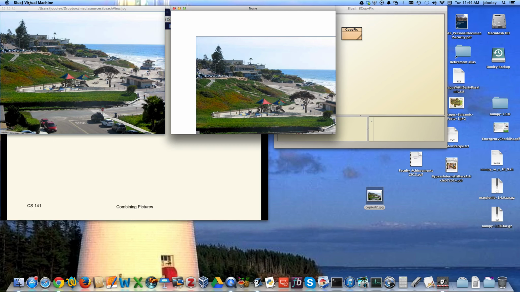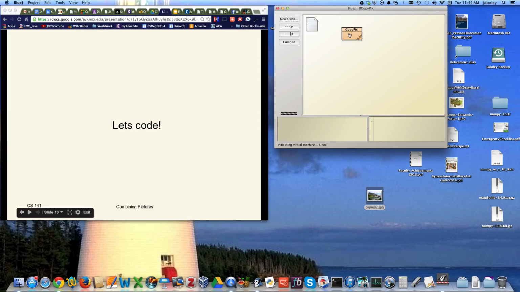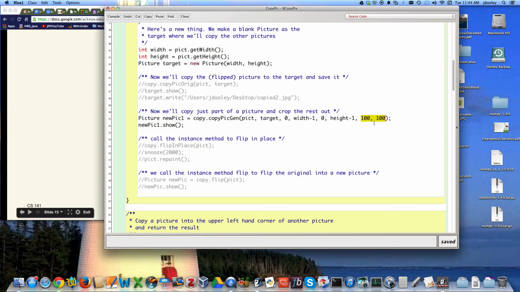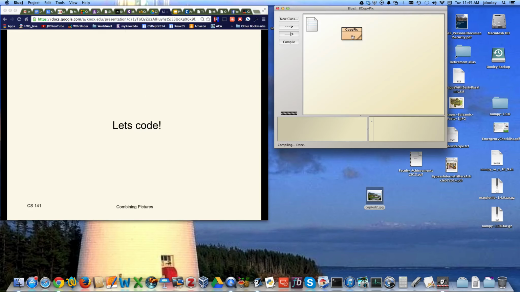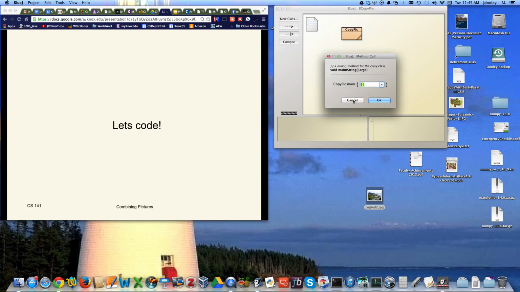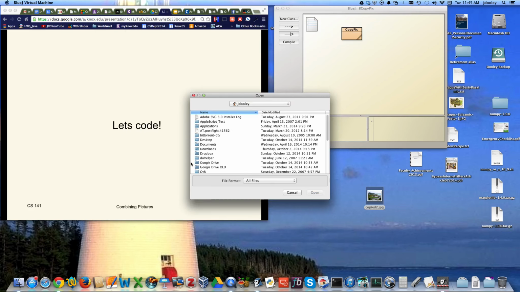I can change what I'm doing here anytime I want. I'll have to change the code though. I can leave that, but instead of starting at 0, I could start at 50 here and 80 here. And so I'll start at a different place in the source picture, and we'll try this again. Come on. There we are.